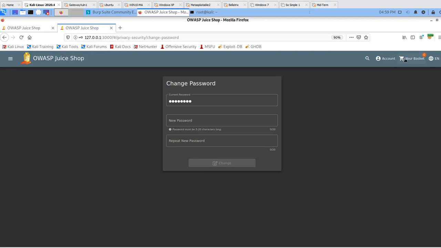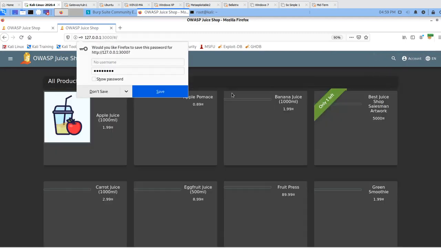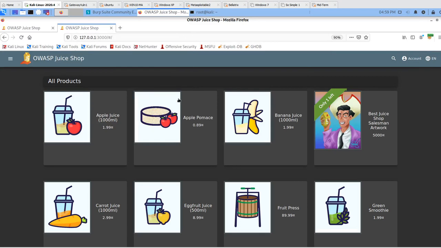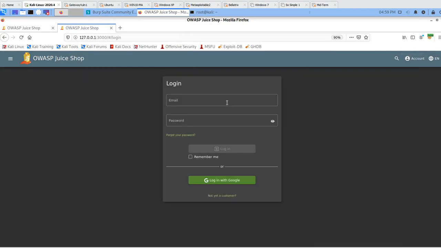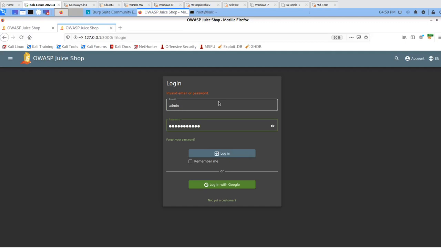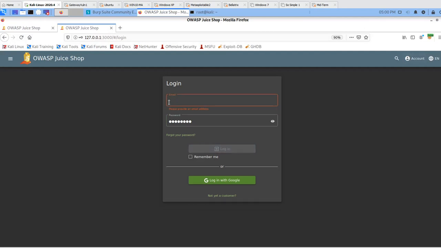Okay, let's see if I can log in. I'm going to log out. Login. Actually, we logged in using the SQL command, right? So let's see, admin. Let's see if this would work. Password123. Okay, that didn't work because we logged in using the SQL command, so the SQL command that we used didn't save that.